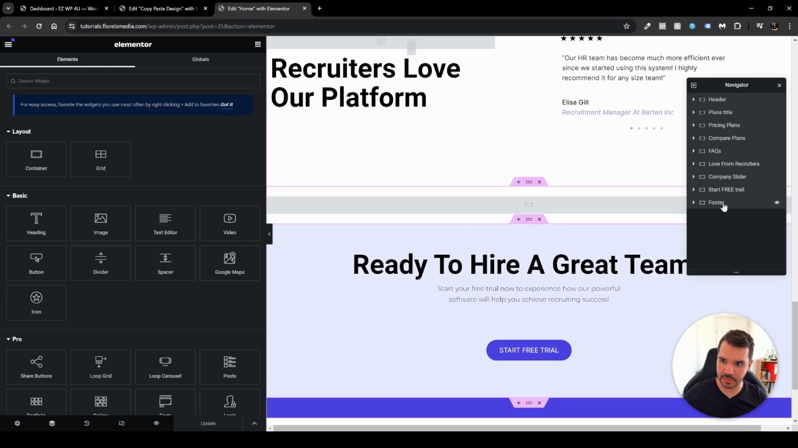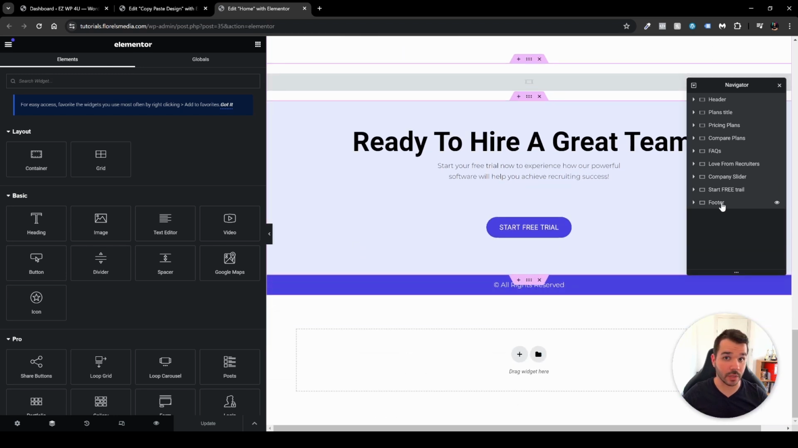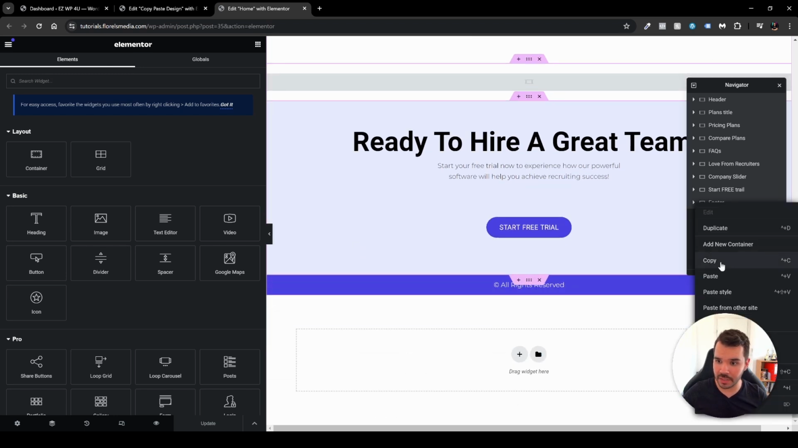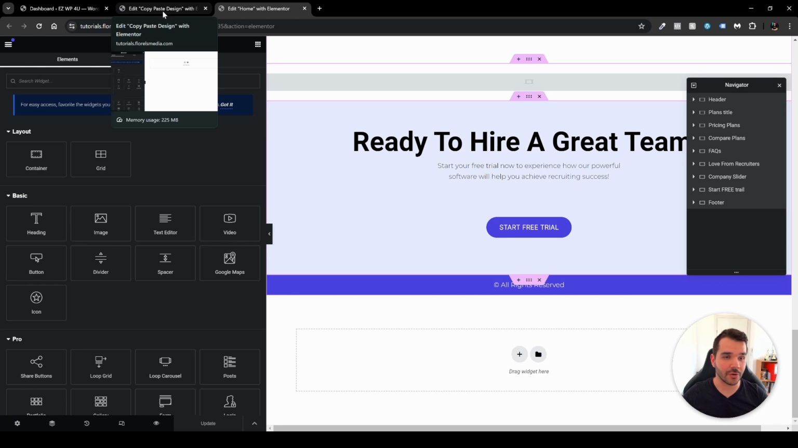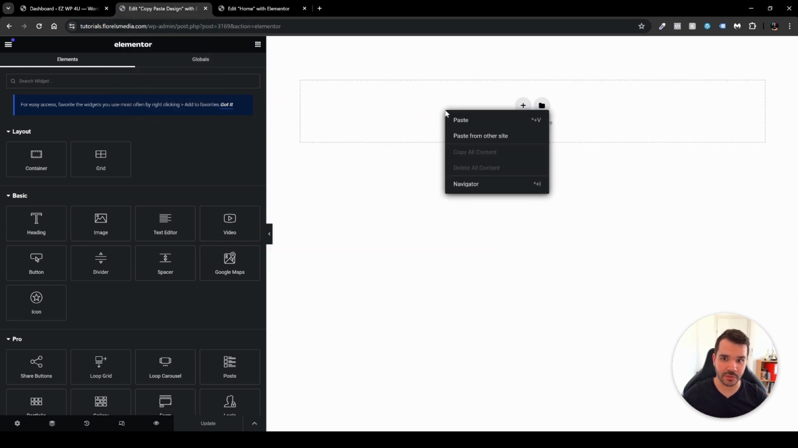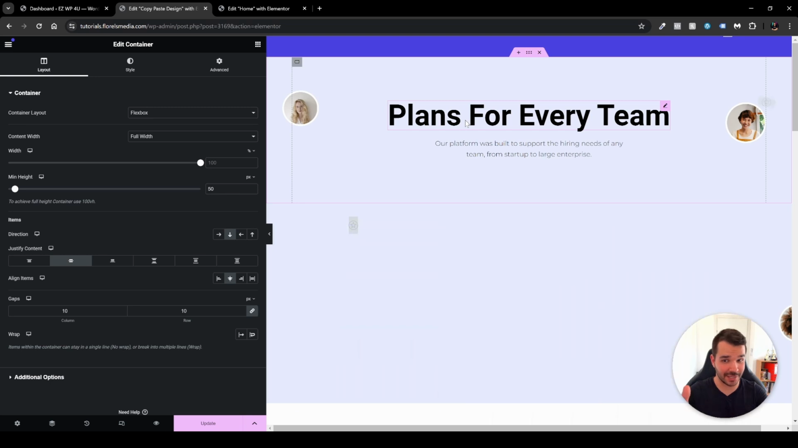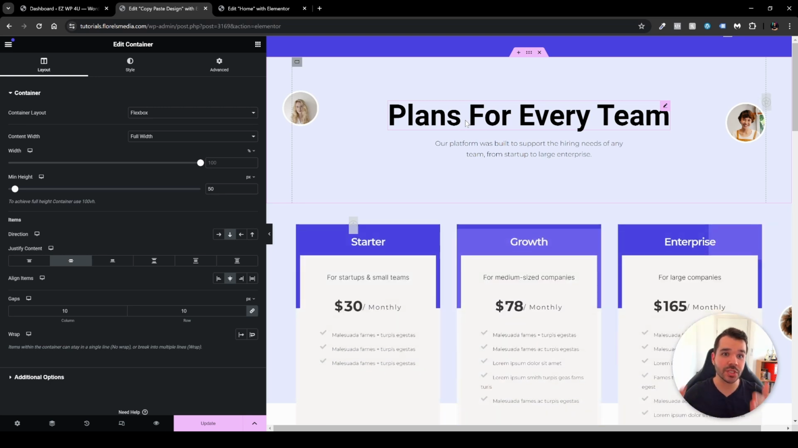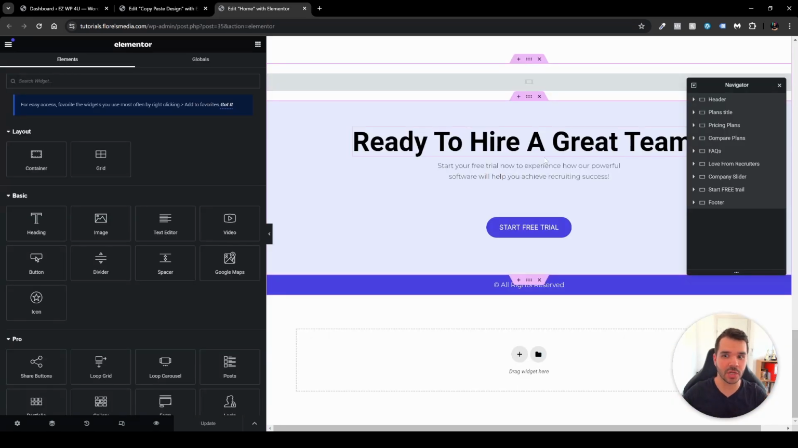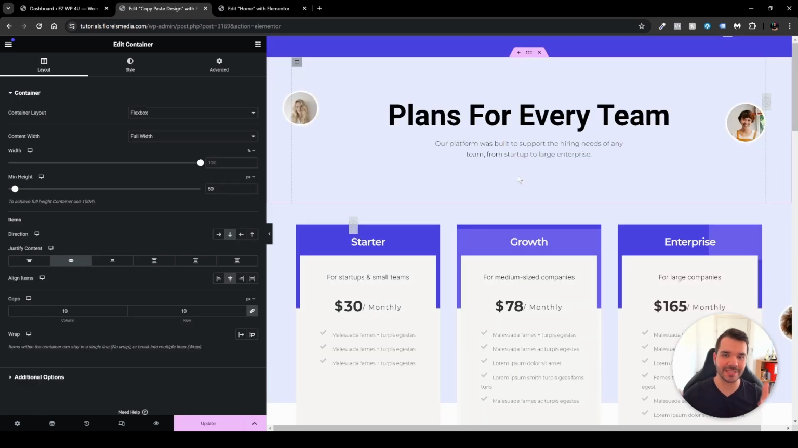So I would select these ones, and then I'll just right-click with my mouse and click copy. Then I'll head over to my other page, right-click over here, and click paste. And that should take all the design. As we can see here, everything was copied from the home page, or whatever page you want, and everything was pasted inside this page.